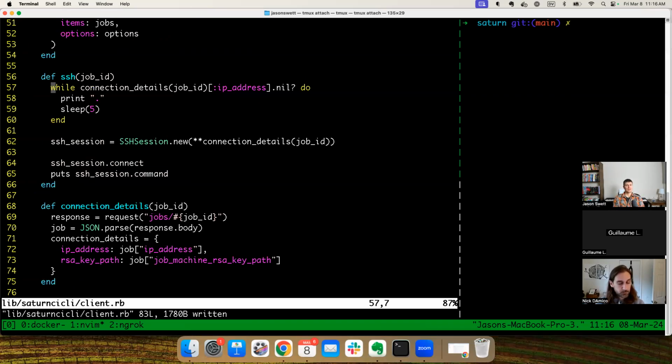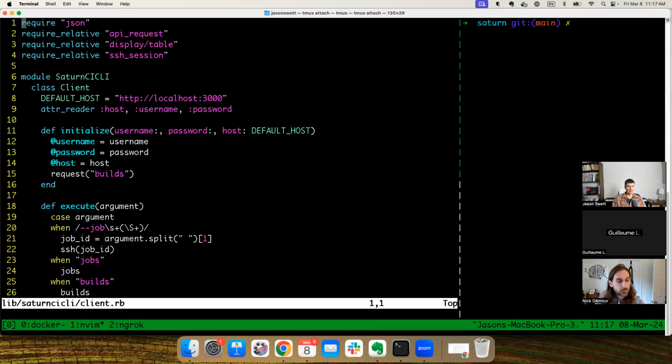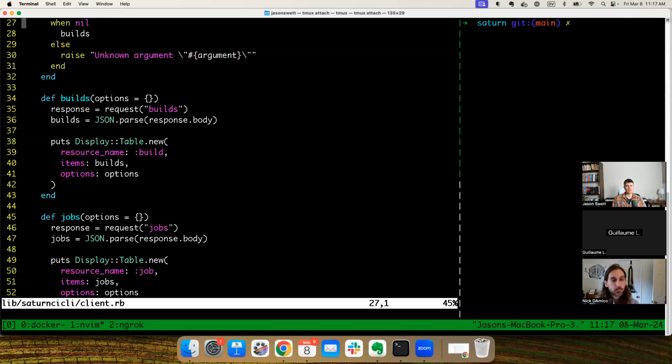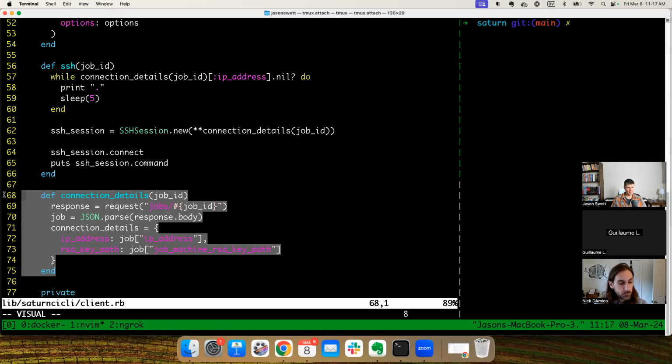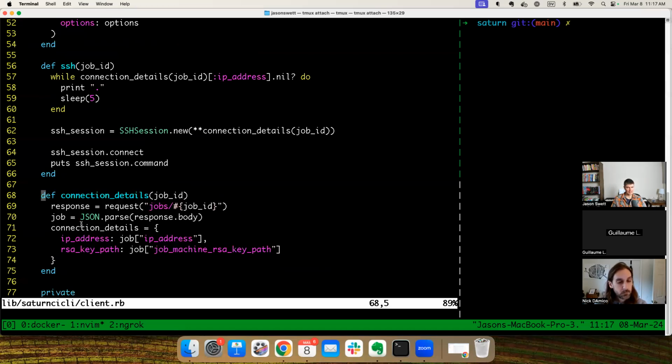Okay. So well, connection details, job ID, IP address is nil. Print a dot and sleep 5. Yeah, I actually like this because now the business of getting our hands on the IP address and the RSA key path, those things are abstracted away. But I feel like having this connection details business in this SaturnCI client class is inappropriate. This client is the equivalent of like a Rails controller. It should be responsible for parsing arguments and then just routing us to the correct action. But this is doing more than that. And with respect to the SaturnCI client, this is a very peripheral concern. So let's relegate this to its appropriate place.